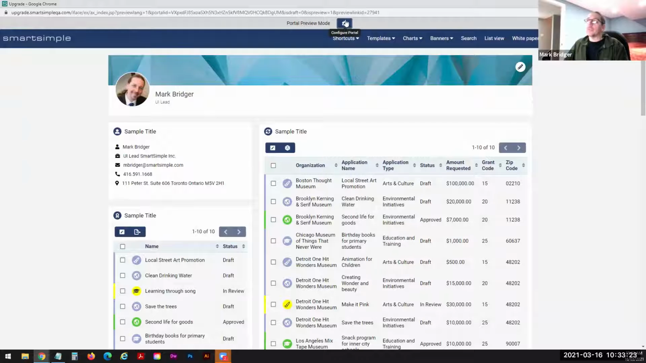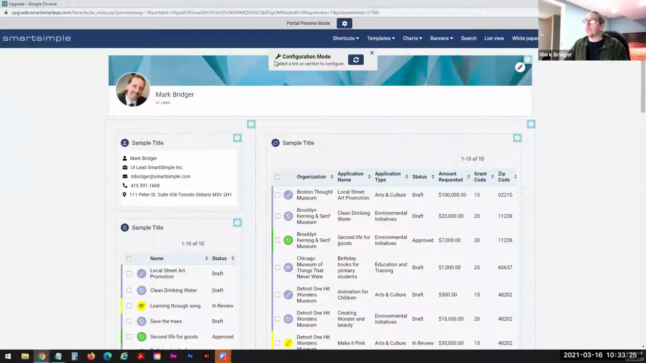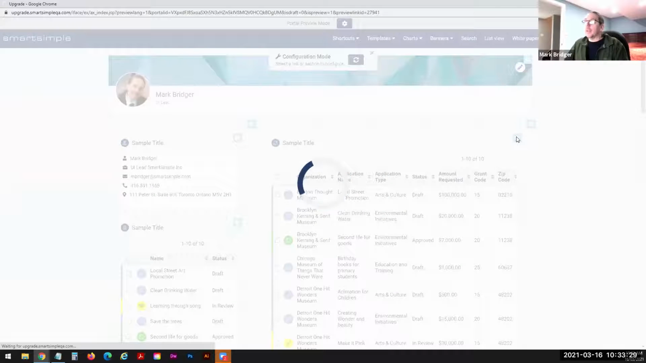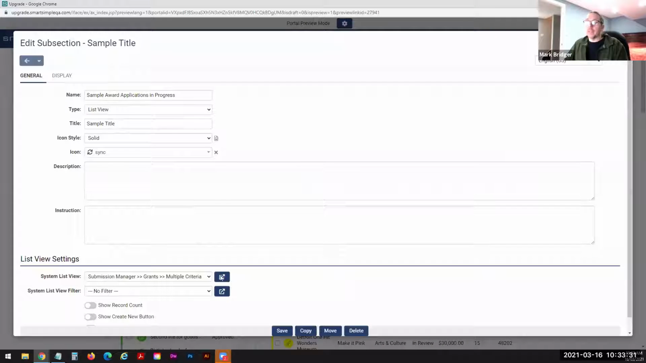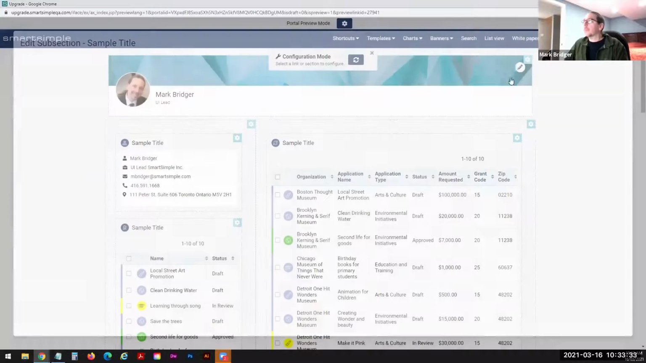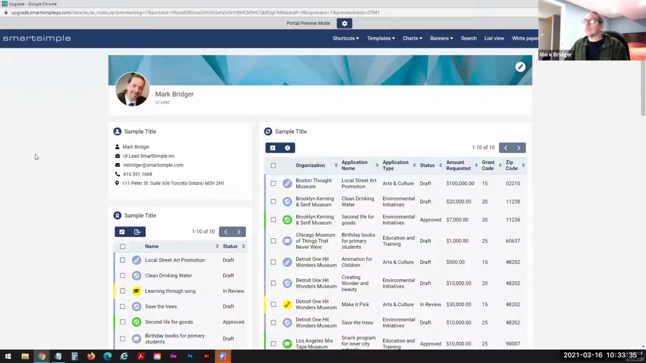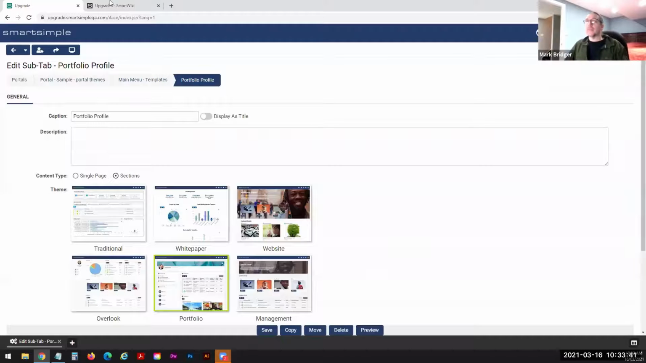And of course, if you've never used it before, in the portal preview you can use a configuration mode in the portals. I can click on a section, and then I can just pick what list view I want and whatever options. So we're really trying to make it easier for people to create their own portals, modify their portals, and change the look and feel of the portals.